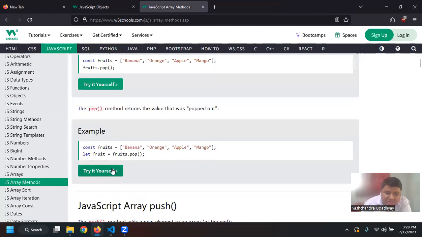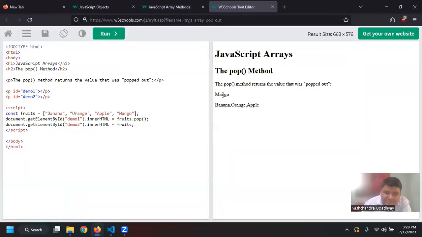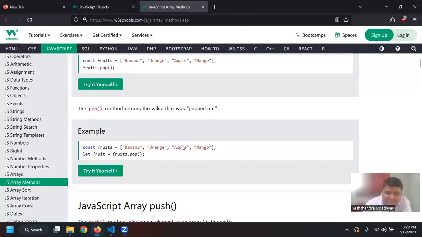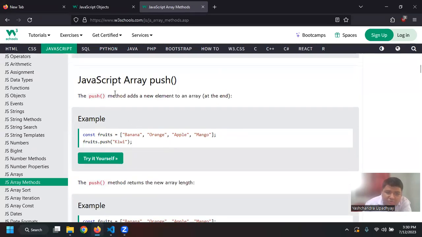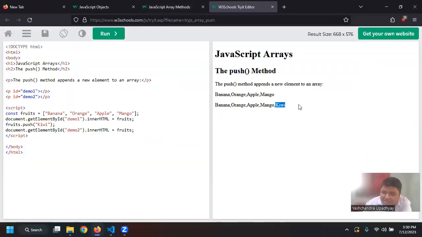Basically, for the pop, it is fruits.pop, and the pop method returns the value that was popped out, which we have removed. We removed the mango, which was the last element, if you remember. So we are getting that element because I can say fruits.pop and save it inside a variable. We also have push, where the push method adds a new element to the array at the end. So if I add kiwi, I will get it after mango. So mango, and then I'm getting kiwi.